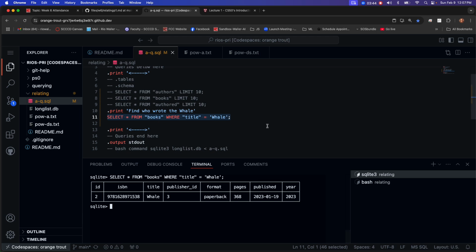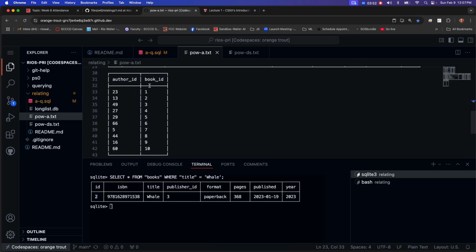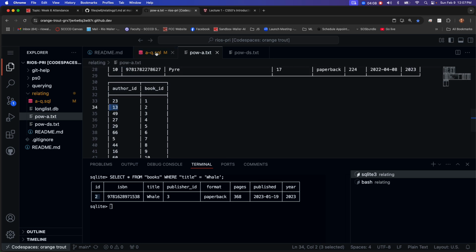So what I need to know here is actually the book ID. Because if I go back and look, what I want to know in order to connect these two is I need the book ID here. Okay, so now because I have the book ID, boom, now I can write another query to get the ID of the author. So let's now write that query.